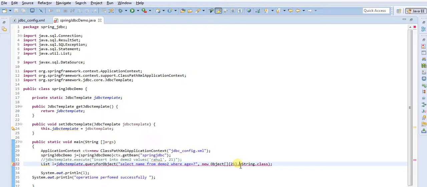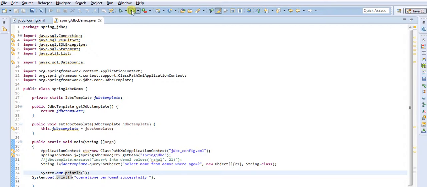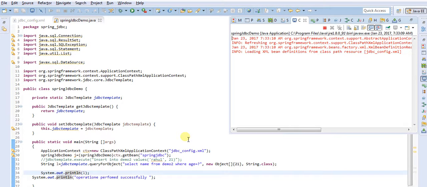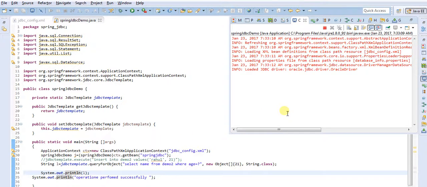And return type will be String. So now it will work. See, it will return Rahul. Yeah, so it is printing Rahul.